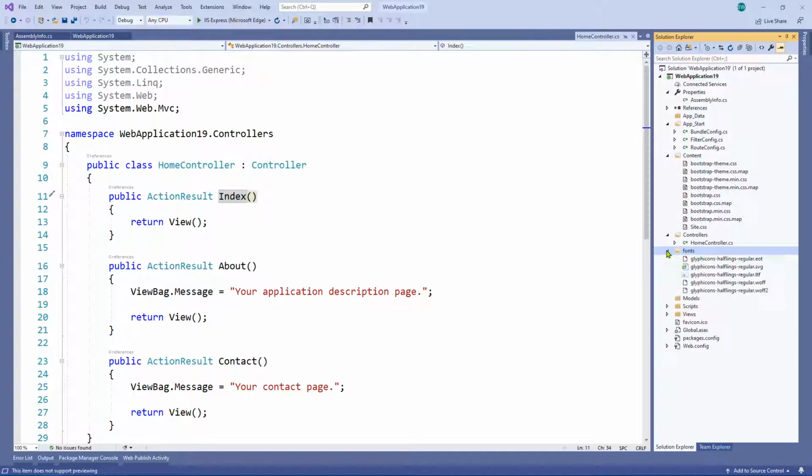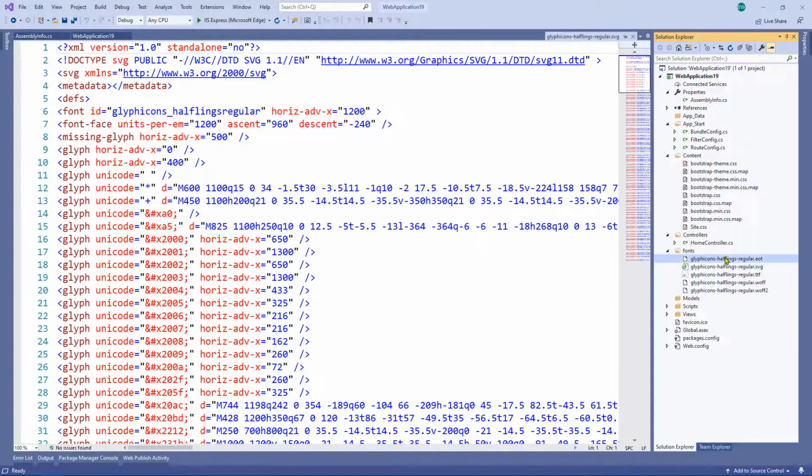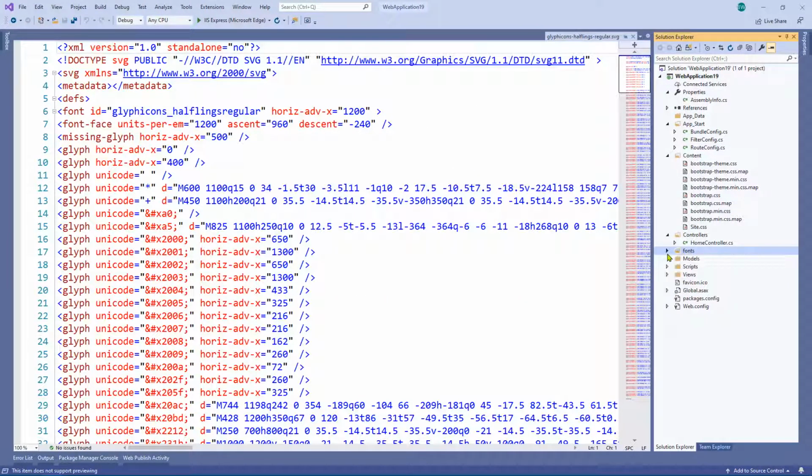Below that we've got a fonts folder, so as the name implies this is where any fonts that our site is using will be stored. I think that a better place for the fonts folder would probably be within content.